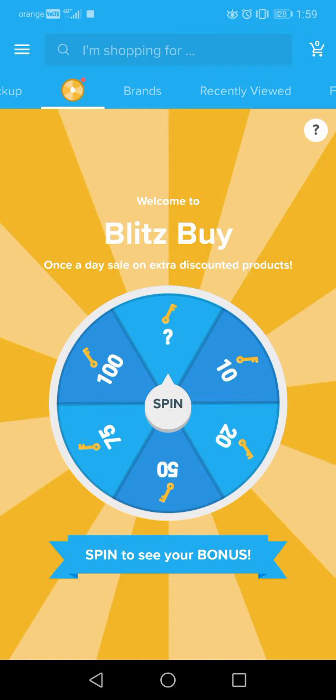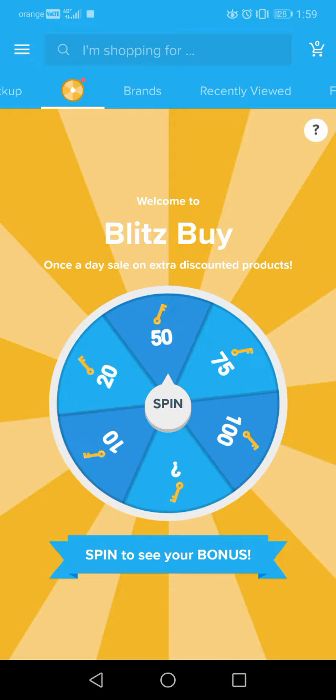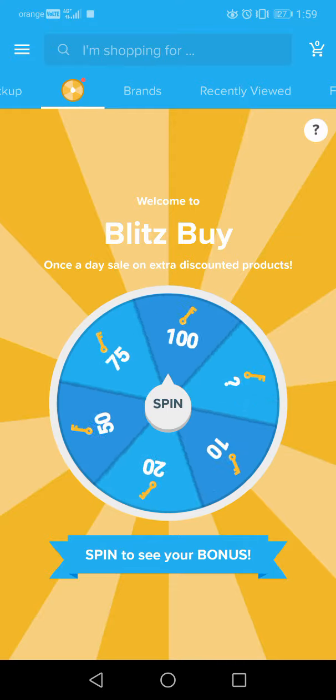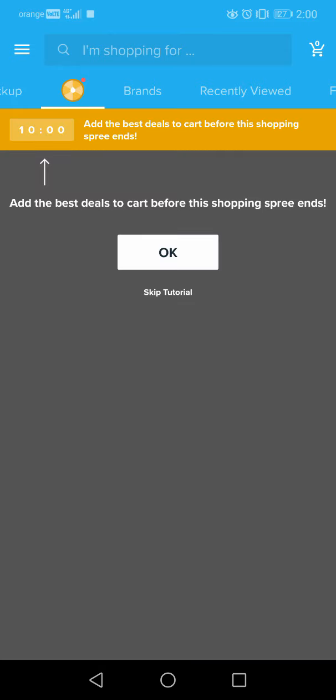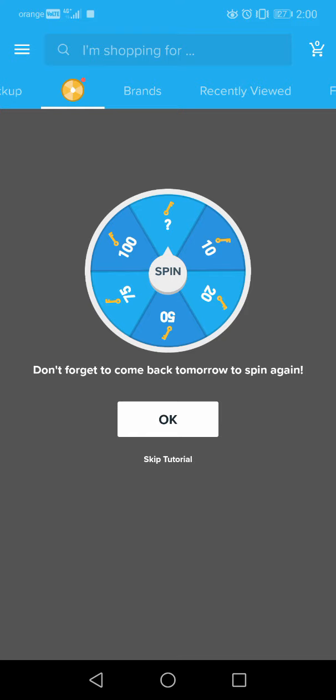And here, as you can see, you can spin this disc once every day and you can receive bonuses and discounts on Wish. So let's spin the discount. That would be funny if I would receive a huge discount today. Okay, you've unlocked 75 products for your Blitz buy. Play now. Add the best deals to cart before the shopping spree ends. So I will have 10 minutes to use. Don't forget to come back tomorrow to spin.